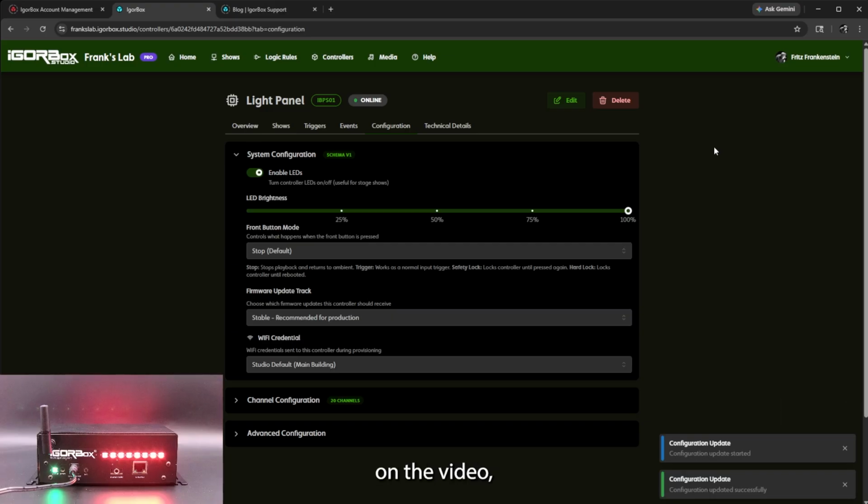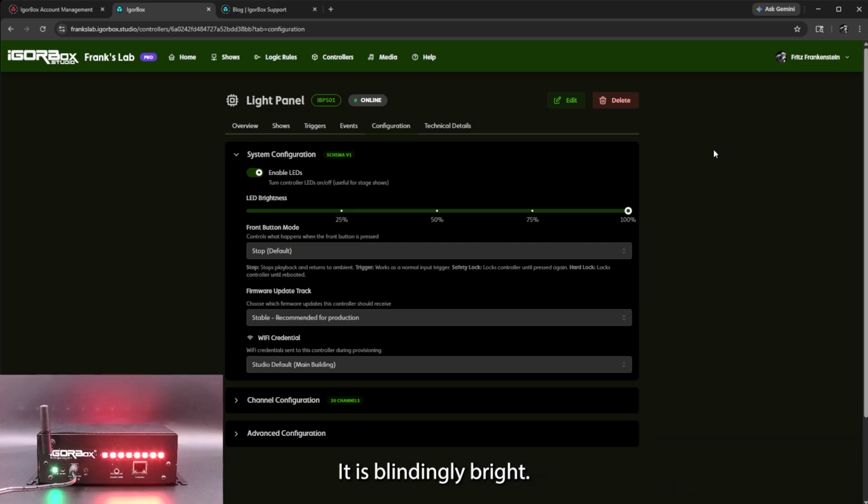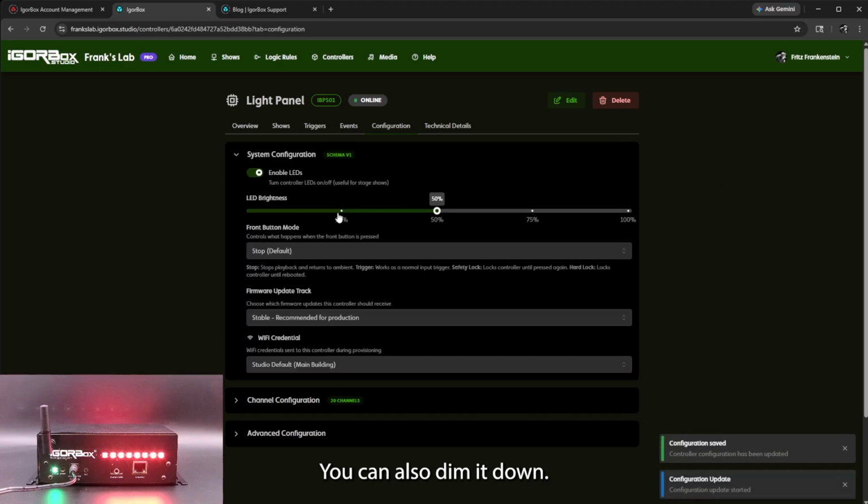You really can't tell on the video, but that's incredibly bright. It is blindingly bright. And if the color is not orange, if the color is like blue, I'm pretty sure you can see it from space. So I would suggest keeping it at 50%. You can also dim it down.